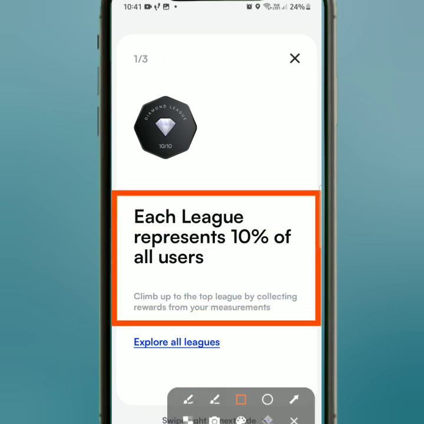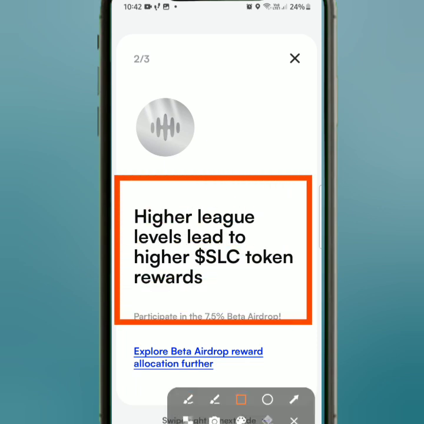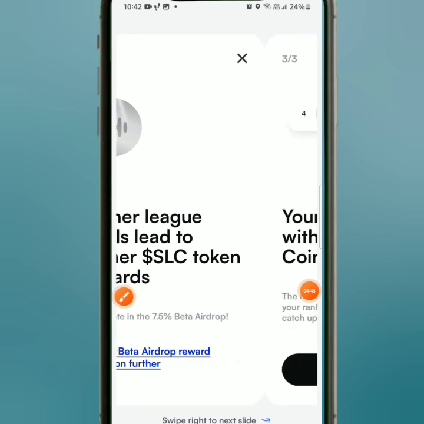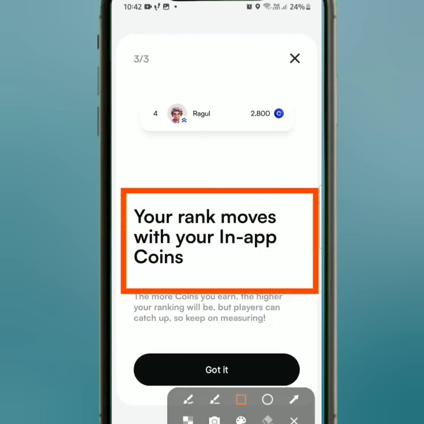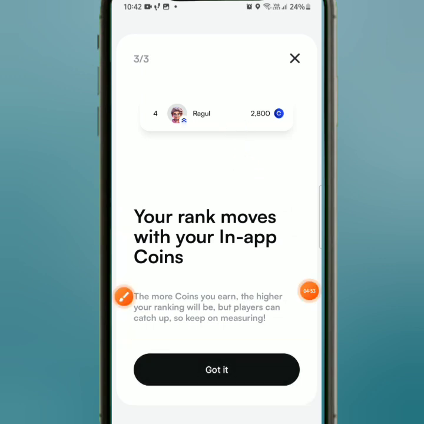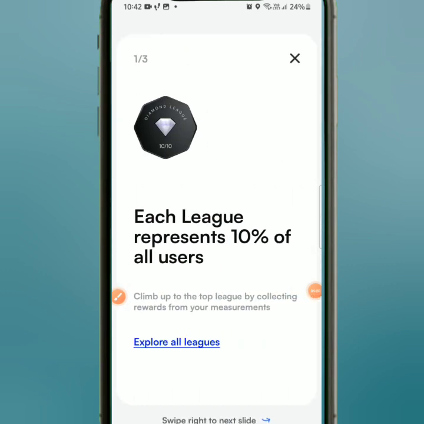As you can see, each league represents 10%, so they are going to award the airdrop based on the leagues. The higher the league level, the more SLC tokens, that's the Silencio coin, they'll be giving out. Like I said, it depends on your rank. So I'm going to go back there again to show you the other leagues that are currently available. We'll explore other leagues.